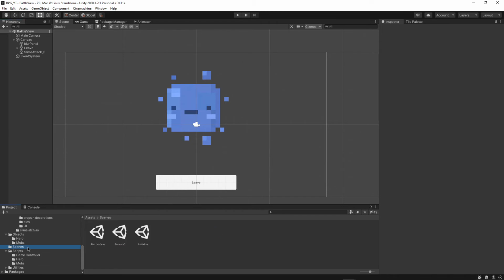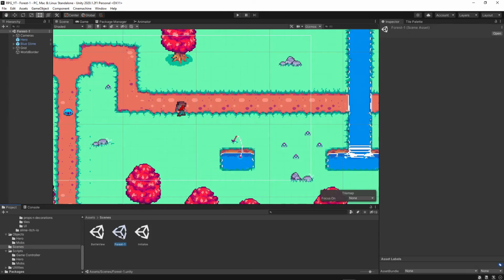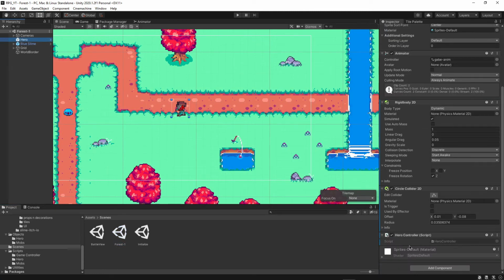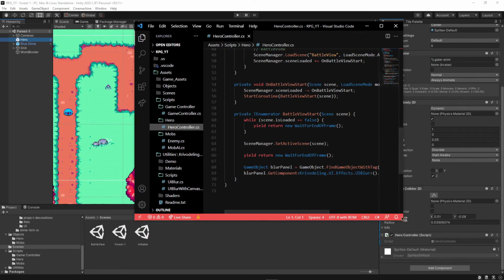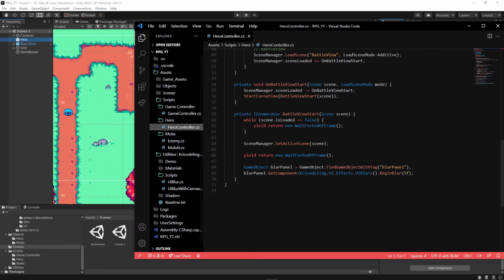Let's go back to the scenes and back to Forest 1 and find our hero, which we're going to want to edit this script a little bit more, because we want to make it so when we switch into the other view, a few different things should happen. All right, let me just get set up here and see what we need to change. So right now, when we load up the scene, we're just setting the blur panel, but we're going to need to do some changes with the cameras as well.